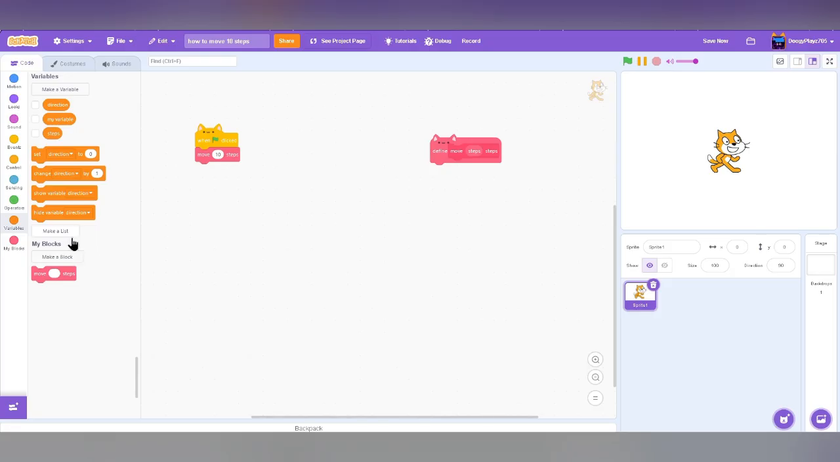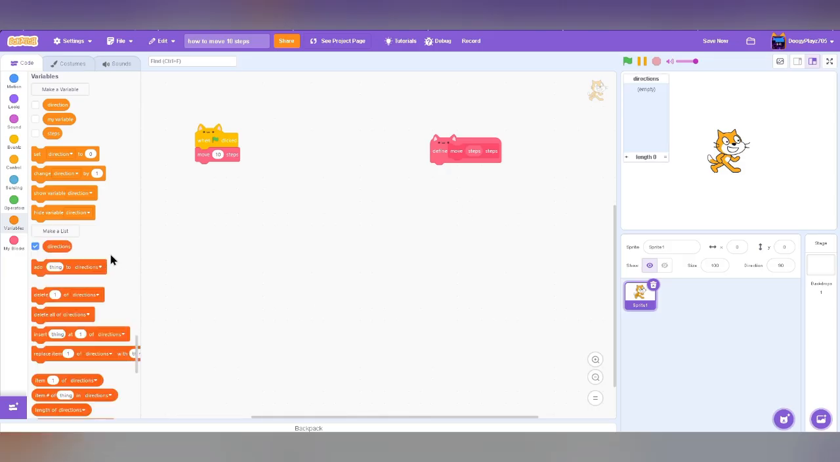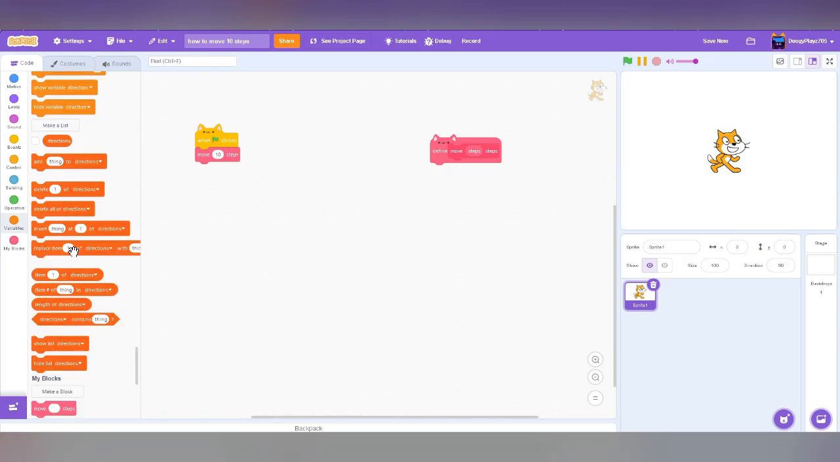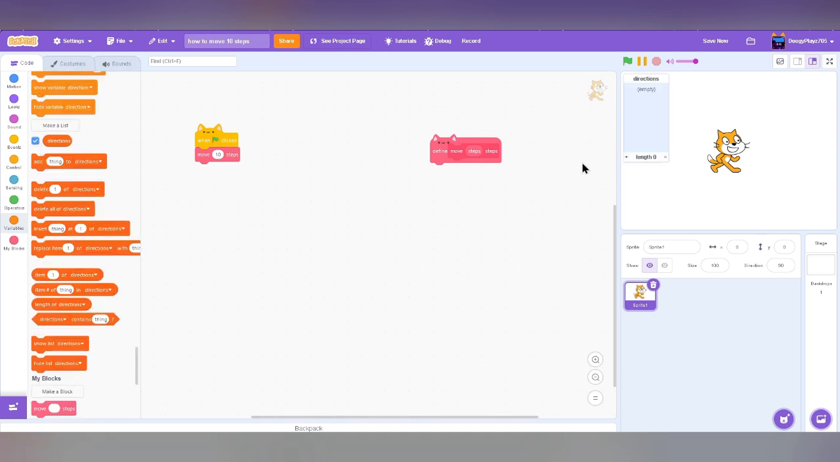We're gonna have to make a list now saying directions, because we actually have no idea what any of the directions are. So we're gonna go and add some directions. So we go -80, -79.